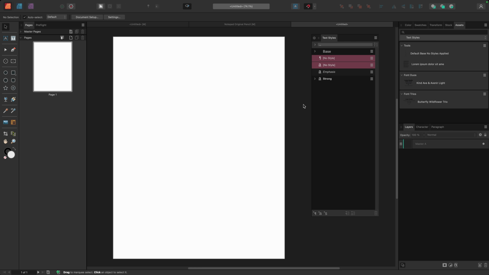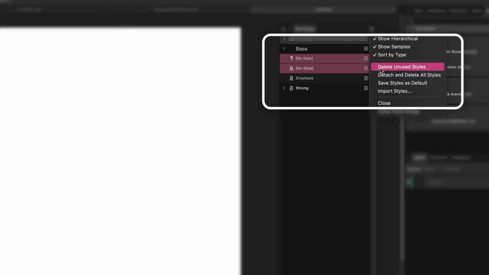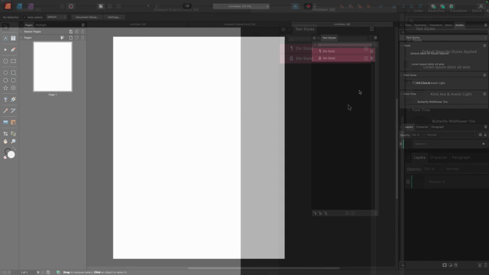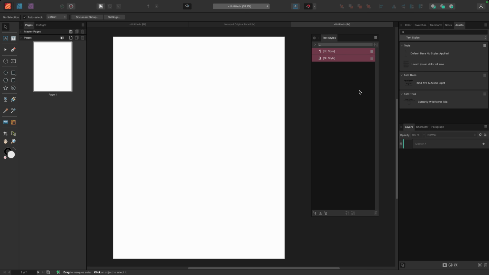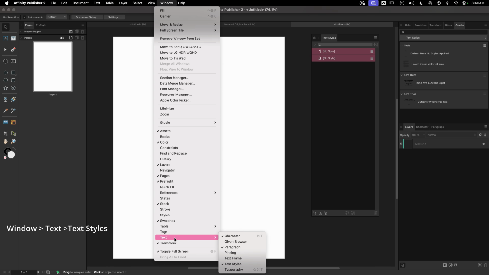Whenever I open a new document, I tend to get rid of the defaults first. This step is entirely optional. I do it because I prefer to work with a clean slate. So I'll go to the burger menu before I add anything to my document and choose Delete Unused Styles. And that's going to leave me with two no style styles. Now, if you don't see your text styles panel, just go up to the top to Window, Text, and then to Text Styles.